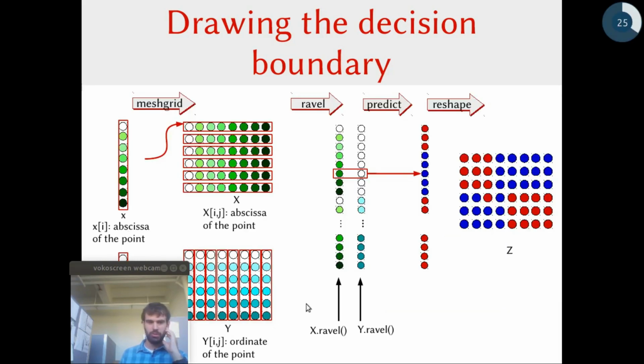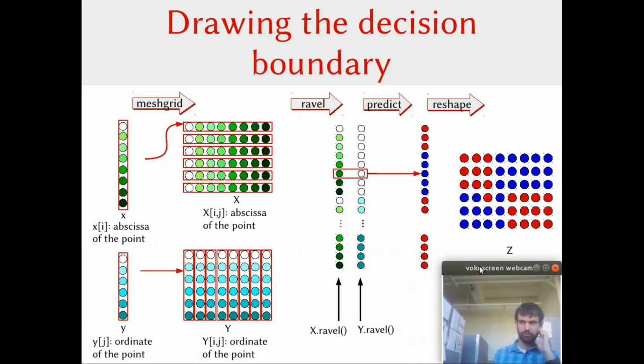The first thing you need to do is to create two vectors here, small x and small y. x will represent all the abscissas of the points, and y will represent all the ordinates of the points. If I access the ith element of x, it will be the abscissa of the ith point, and the same thing for y. Then we use the method called meshgrid, which gives two matrices, or 2D arrays to be precise. One will represent all the abscissas of the points, and the other will represent all the ordinates. You can remark that those two arrays have the same shape.